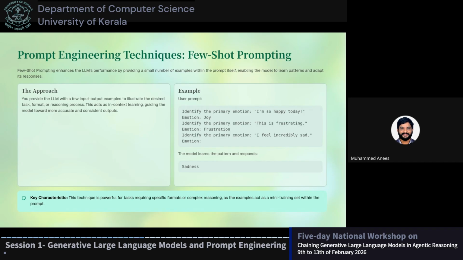So here you can see in the example, a user prompt: Identify the primary emotion. I am so happy today. And we have given the answer: the emotion is joy. Then we have given another example: Identify the primary emotion. This is frustrating. Emotion is frustration. Then we are asking the next question: Identify the primary emotion. I feel incredibly sad. Then it will give you the answer like sadness.